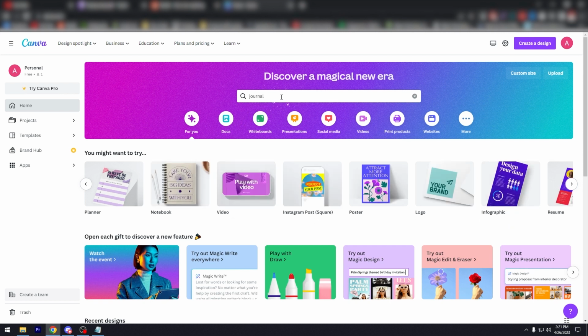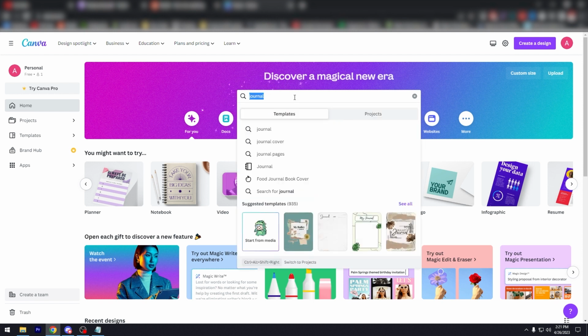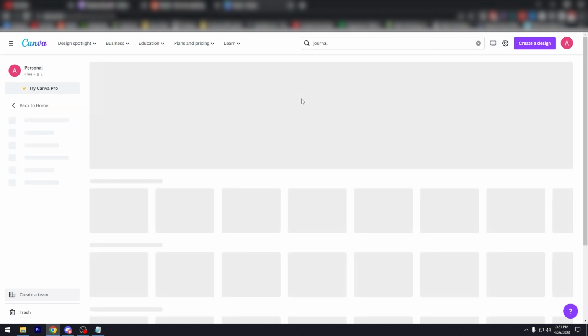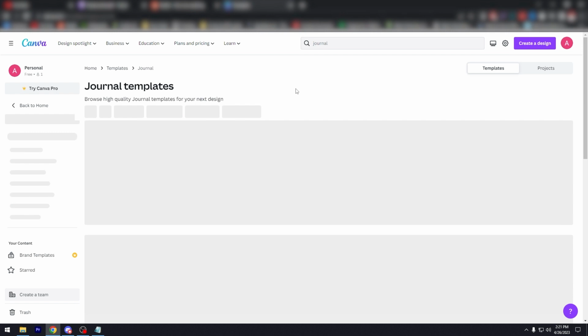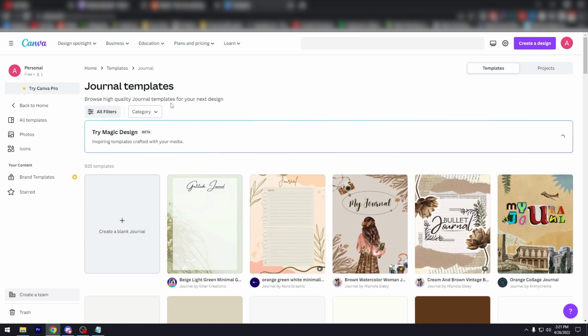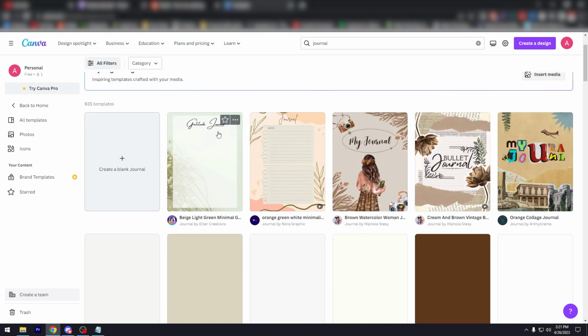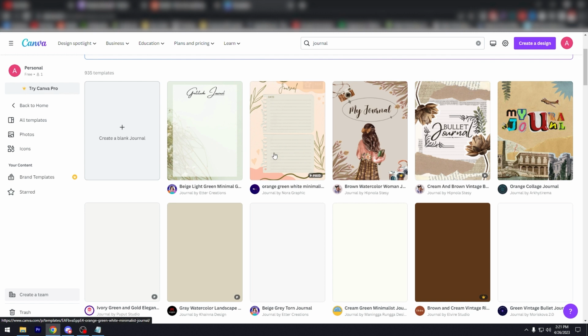But we want to create a journal template using Canva so that you can sell it on Amazon KDP, right? So in the search bar here in the middle, just type in journal like so. It's on templates, right? And then press enter. And here it's going to say journal templates, browse high quality journal templates for your next design. So as you can see here, there's a lot of journal templates that you can use.